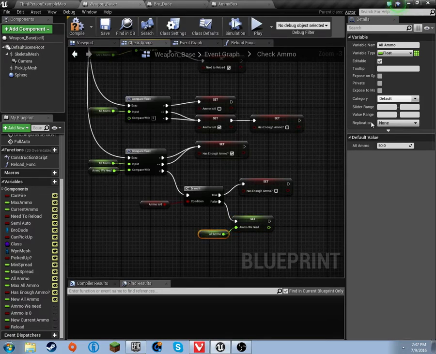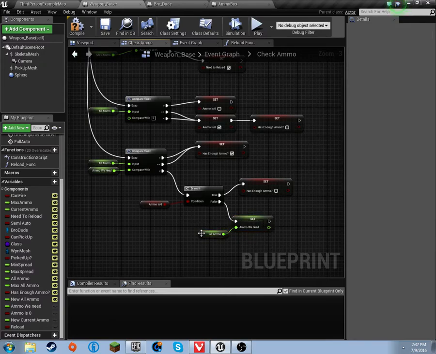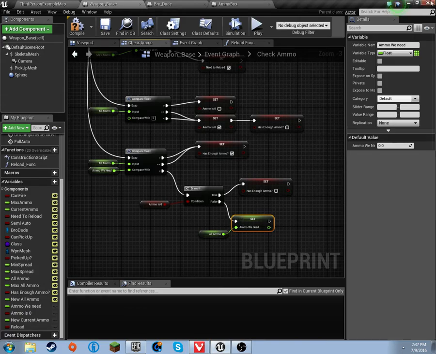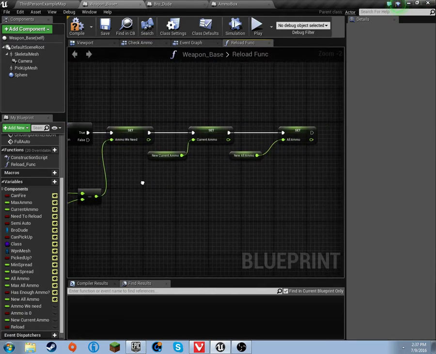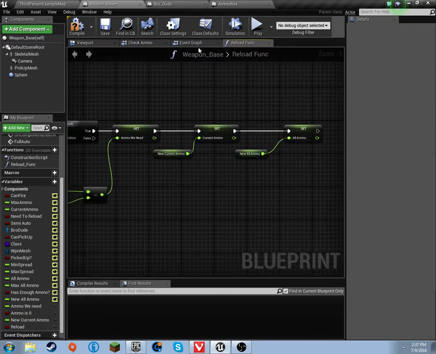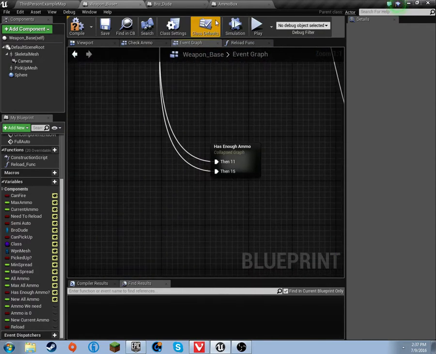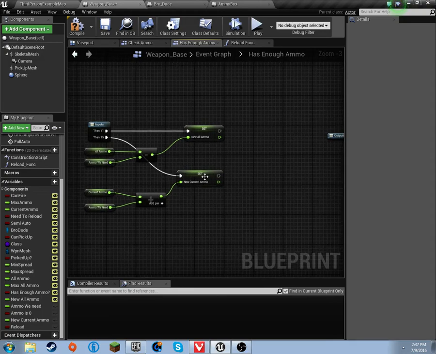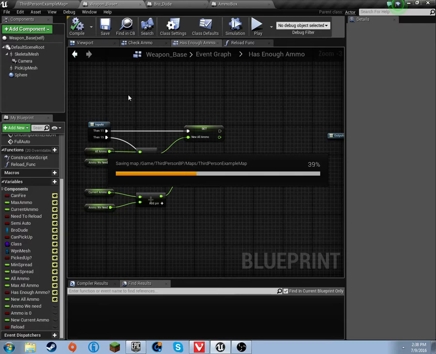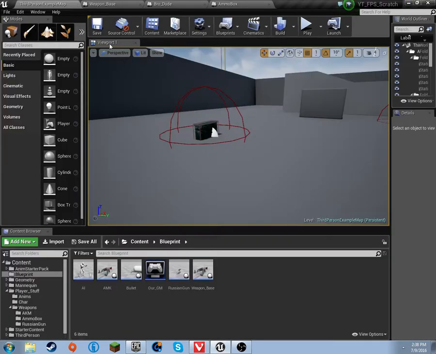So that is, like I said previously, taking the remaining amount of ammo we have and setting it to what we need. So when we do reload, that is what will be set in the has enough ammo over here in setting the new current ammo. So everything works beautifully. I'm going to compile, I'm going to save it, and I'm going to demonstrate that it does work.